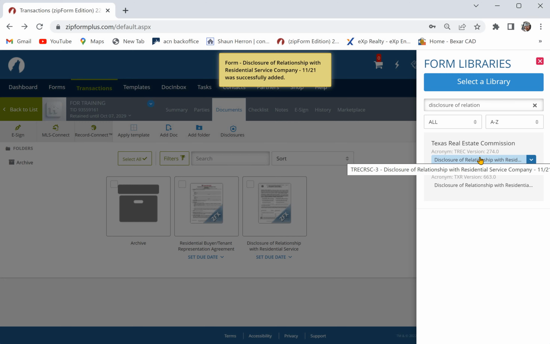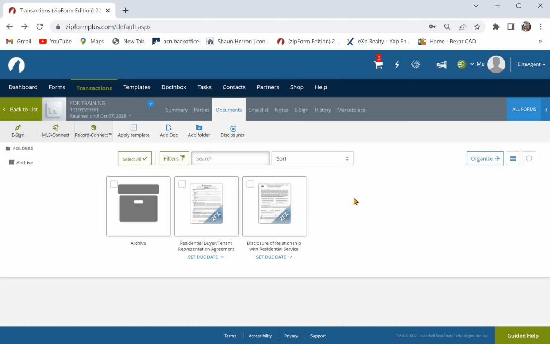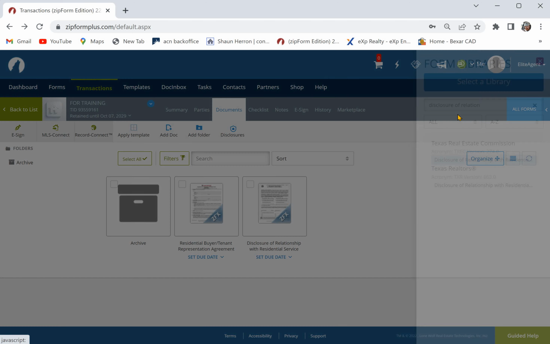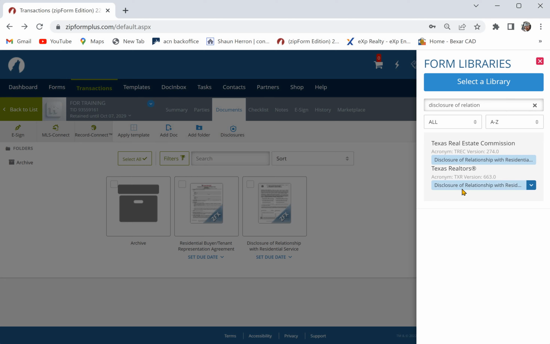So pretty simple if you know the name of the form. Click around, explore it, get familiar with it. It'll start to flow a little easier. But that's the mechanics. You go to all forms, type in the name of the form, and it pulls it up for you.